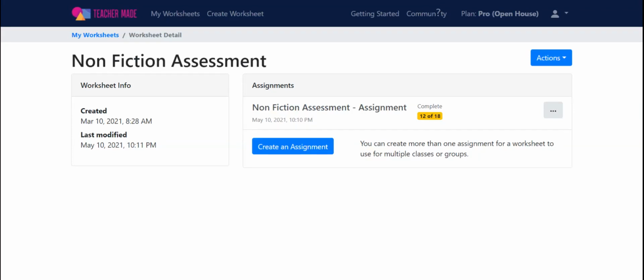This is what you've all been waiting for. You can now edit a worksheet after it's been assigned. Let me show you how to do this.